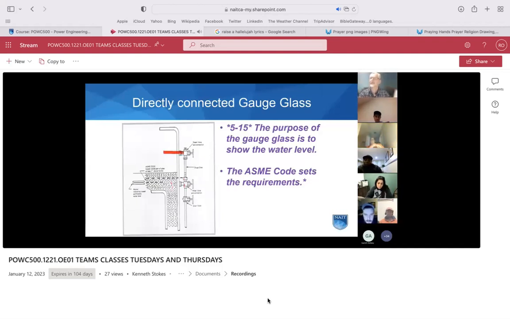This gauge glass is connected directly to the shell. Note the location of the bottom of the gauge glass relative to something called the lowest permissible water level. So a boiler should be marked with things like lowest permissible water level. Notice that this is a certain distance above the upper heating surface in this boiler. Okay, this distance here.